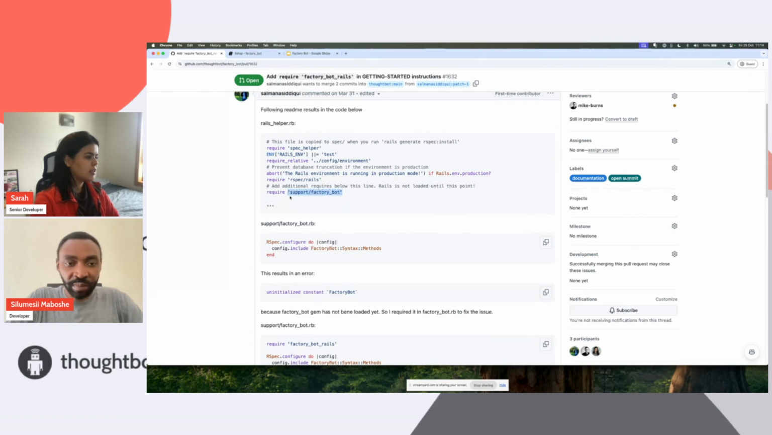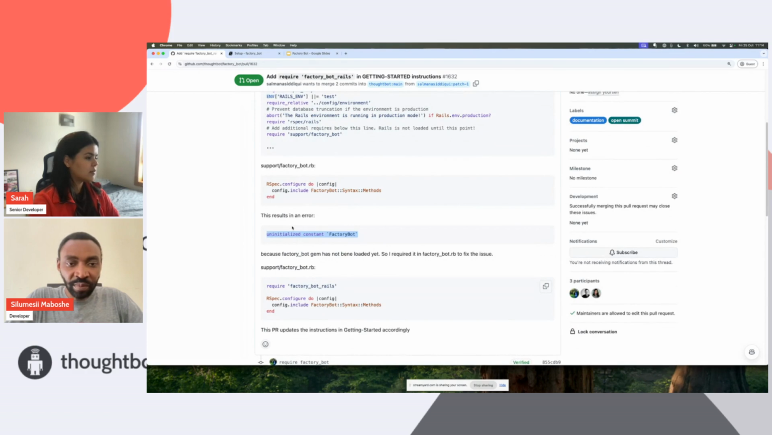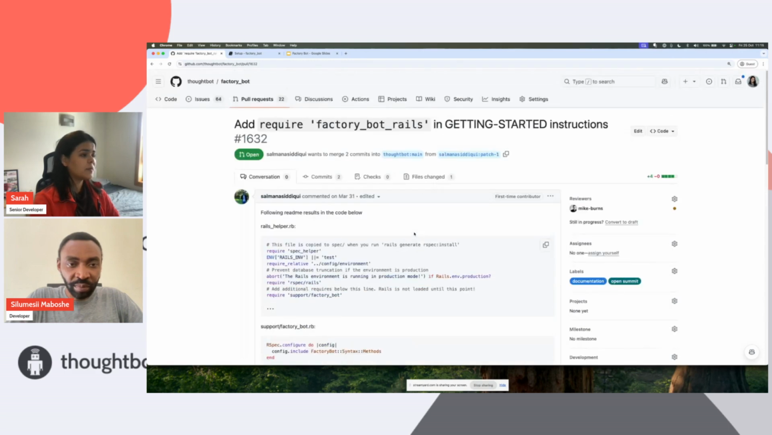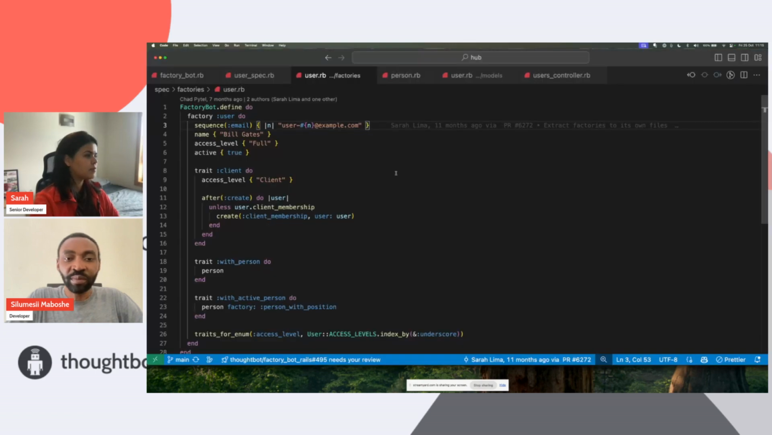So they're saying that they've required support /FactoryBot. They did everything here on FactoryBot, and then they still got the error. So yeah, to be very friendly with everyone, beginners on programming, I'm gonna just do that step by step.